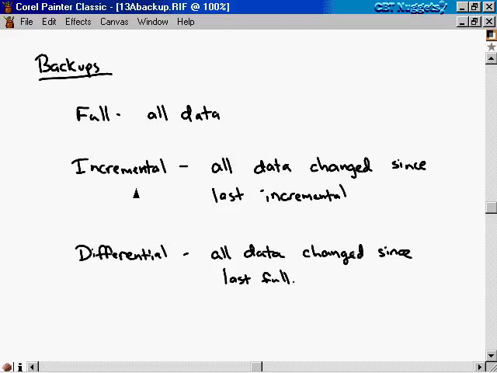Now, each of those incremental backups on Monday, Tuesday, Wednesday, et cetera, contains just the data that was changed on that day. The Tuesday incremental backup contains just the data that was changed on Tuesday. If your system crashes on Saturday night just before the next full backup, then in order to do the restore, you have to restore the full and then each of the days' incremental backups.